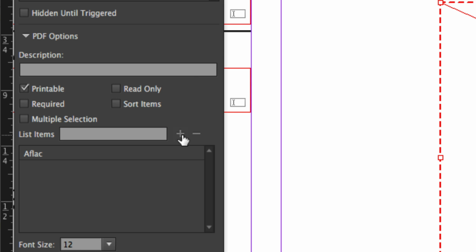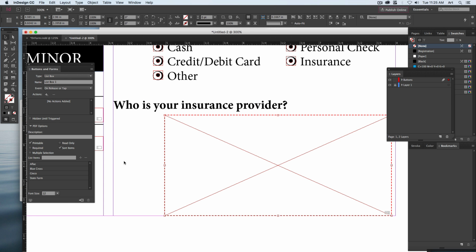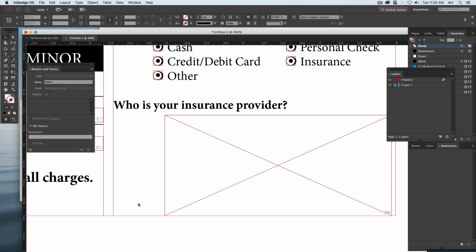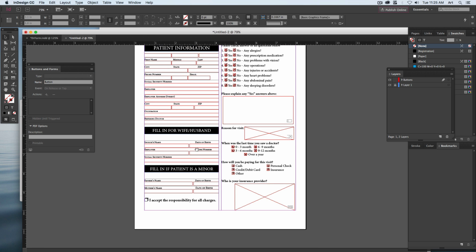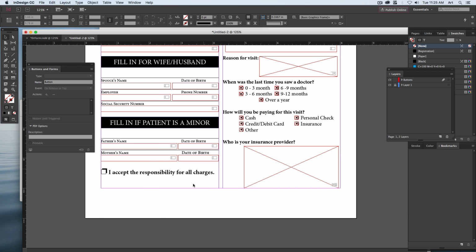Click the plus sign. Geico. Blue Cross. State Farm. So on and so forth. If you do want these to automatically be in alphabetical order, you can click Sort Items and it puts them automatically in alphabetical. The last thing we're going to create is a non-printing clear and print button on our form.